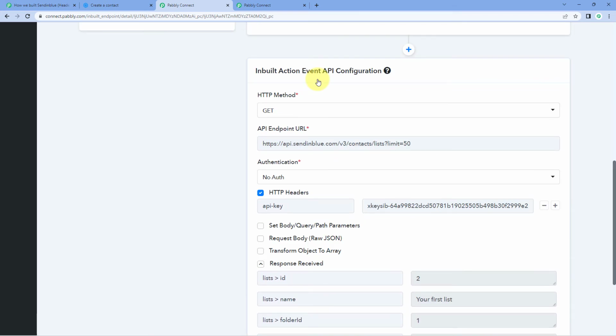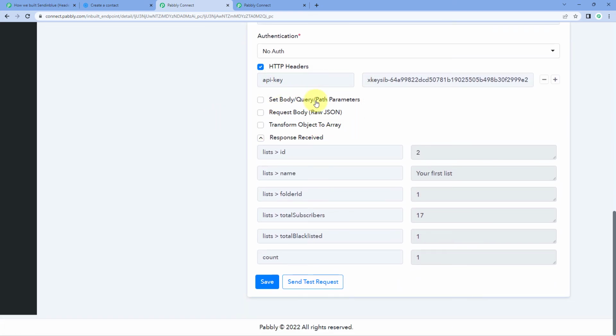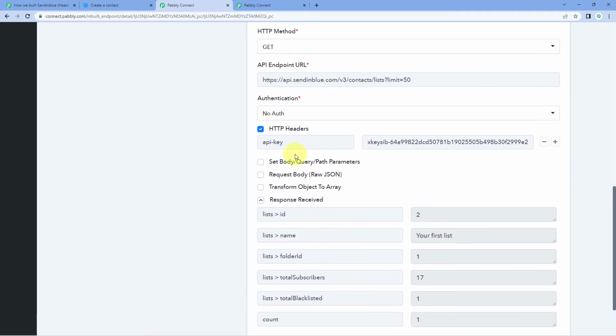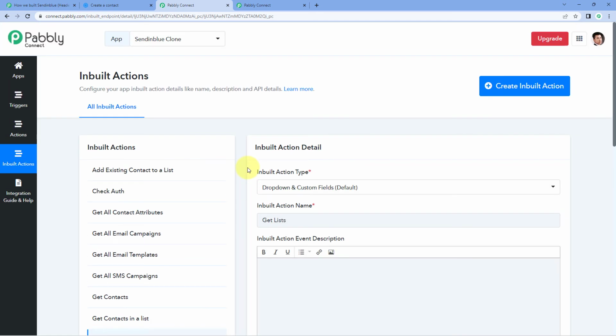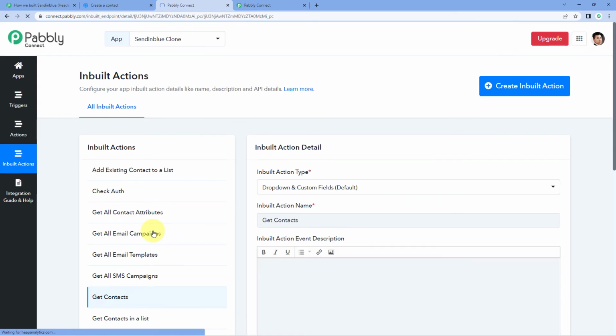So configuring this inbuilt action event is very important, guys, and it is very important to connect it and get this response over here, because we have to use this response while building the action event as well. So in this way, we have created an inbuilt action over here. Now let's have a look at another inbuilt action, get contacts.